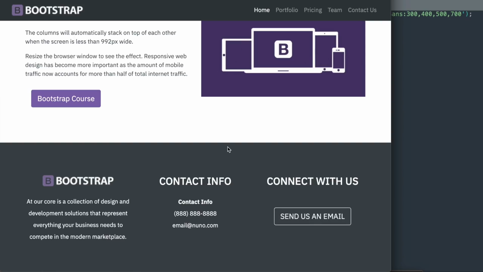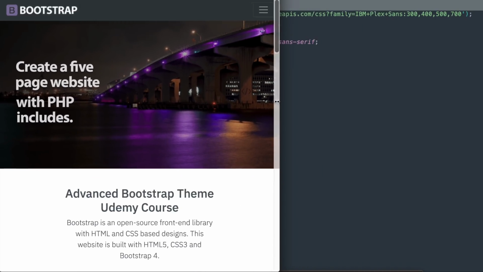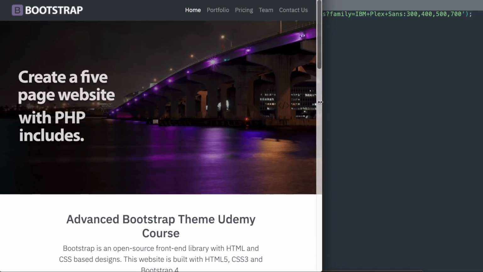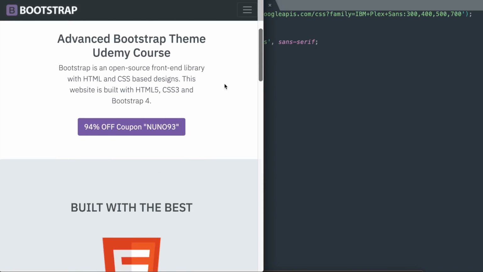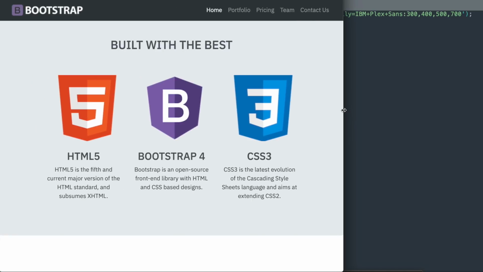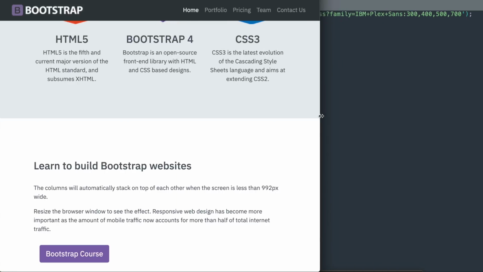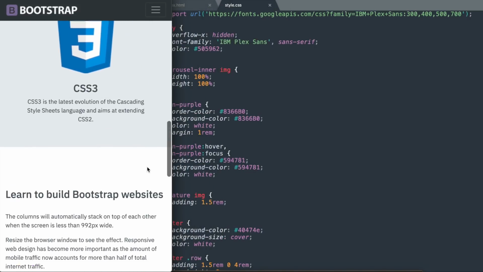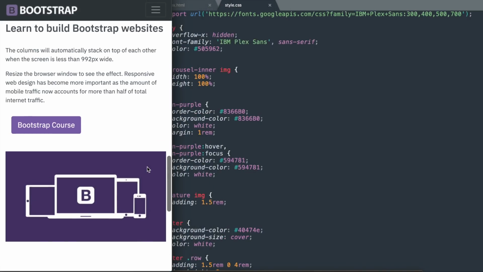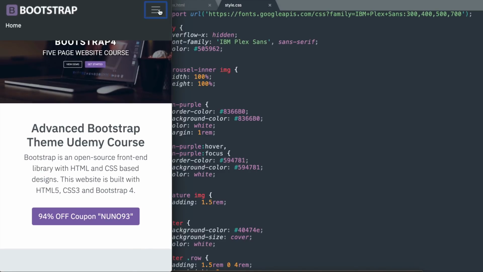So let's scroll back up and take a look at how it's going to appear on tablets and mobile phones. So as you can see at 768 pixels, it's going to transform into the mobile version with the drop-down navigation, and then that's the breakpoint where the 3-column sections are going to turn into a single column layout. But before that, the 2-column section is going to turn into a single column layout at 992 pixels. Okay, so let's scroll back up to the top of the website and see what we need to get started with the tutorial.